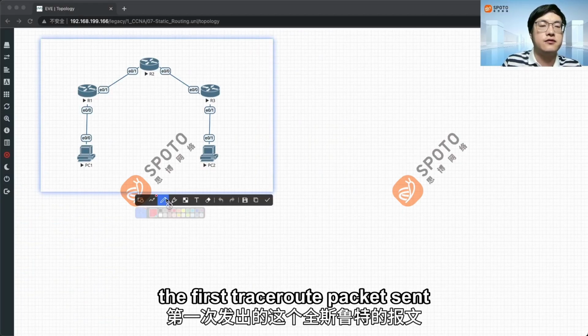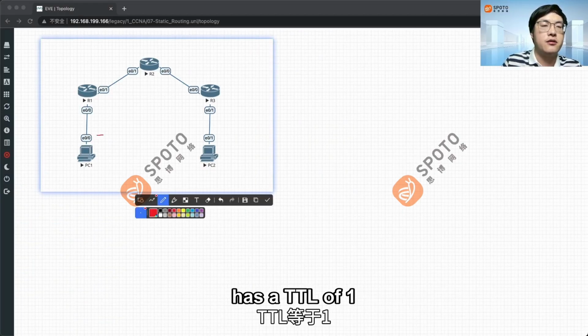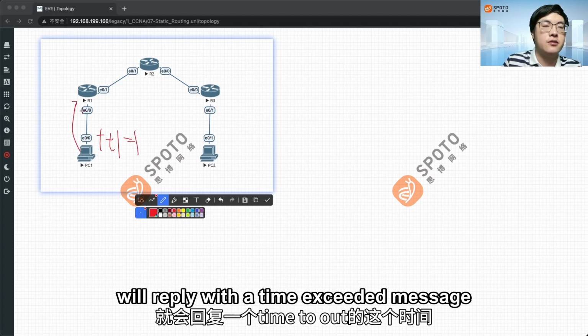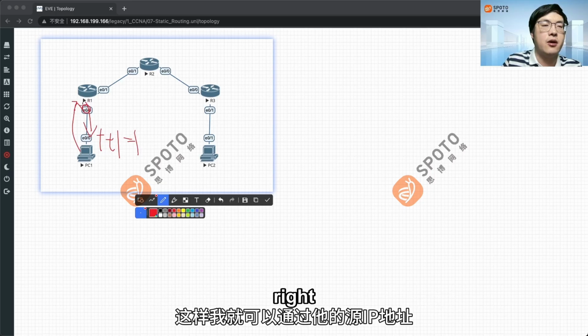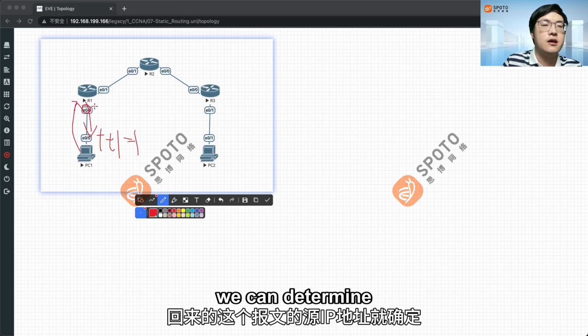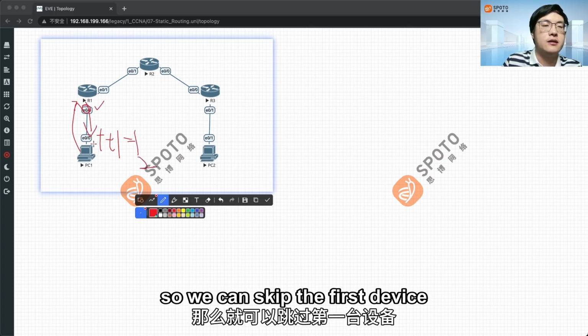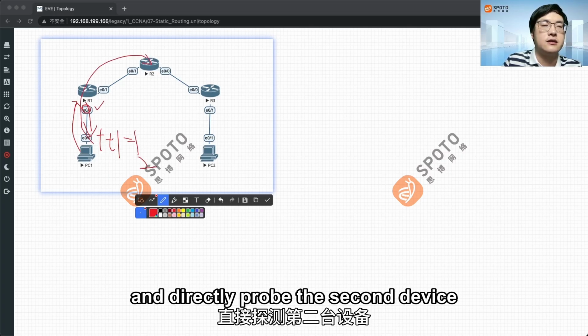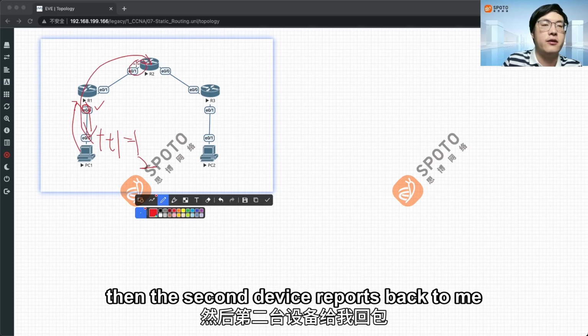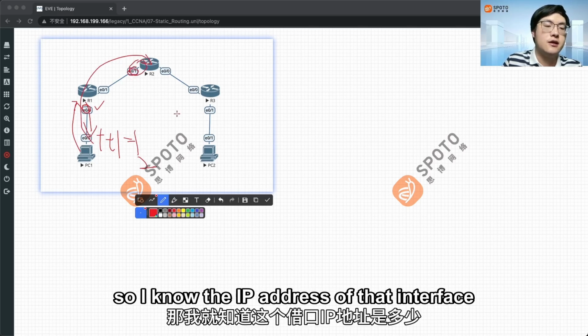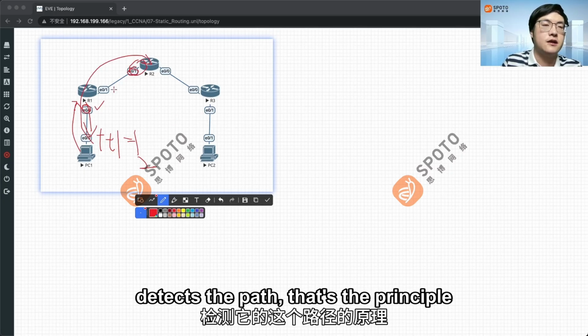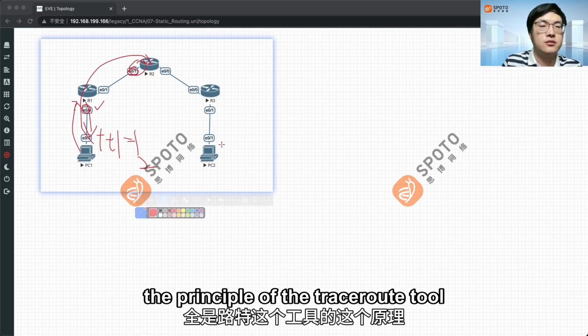the first traceroute packet sent has a TTL of 1. So the first hop will reply with a time exceeded message. This way, from the source IP address of the returned packet, we can determine who my first hop device is. Then, set the TTL to 2. So we can skip the first device and directly probe the second device. Then I know the IP address of that interface. This is how it detects the path. That's the principle of the traceroute tool.